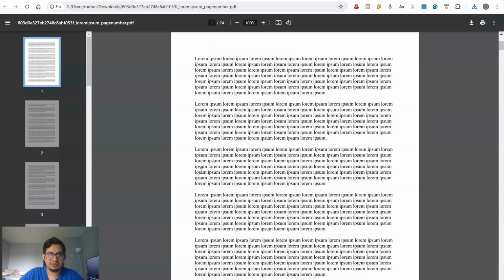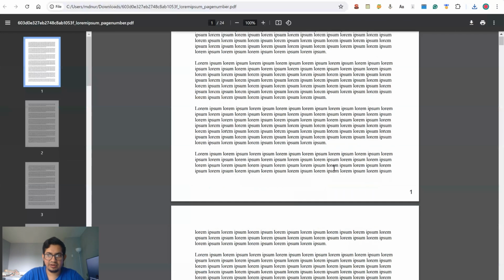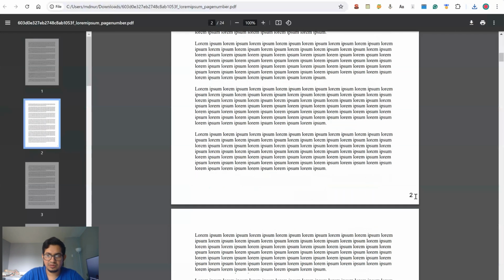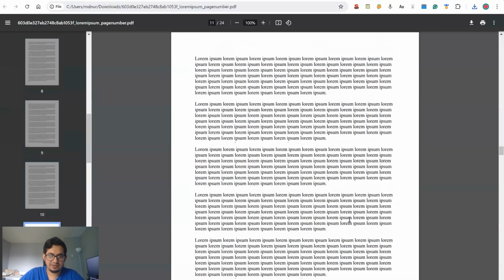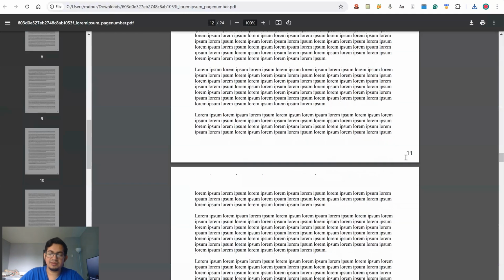It's opened here. You see, they've already added the numbers 1, 2, 3. Let's check from here. Is it 11? It should be 11. It's 11. So see, this is how you actually add page numbers to PDF files very easily.